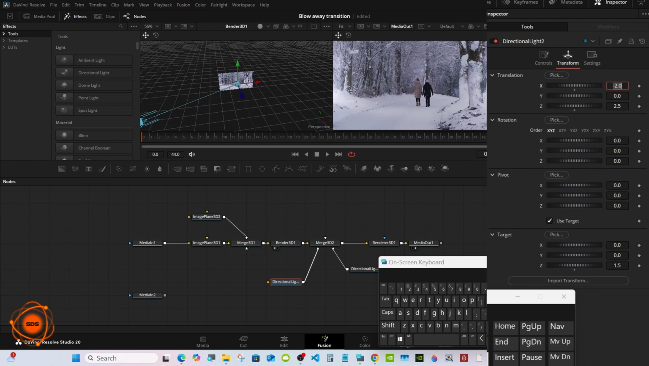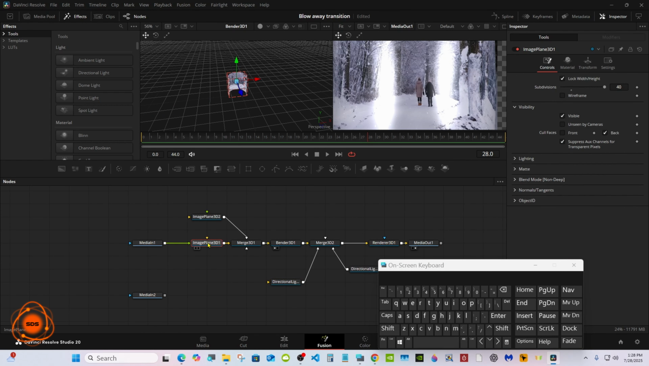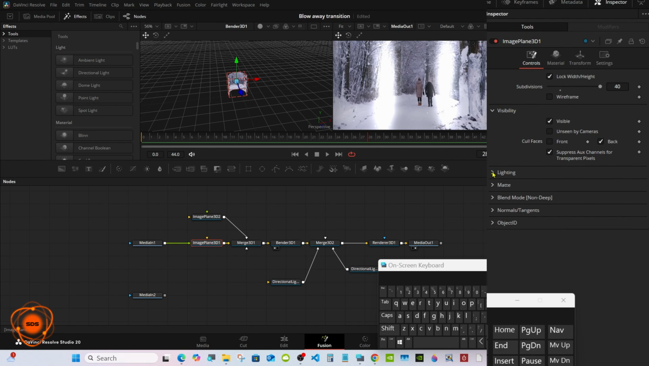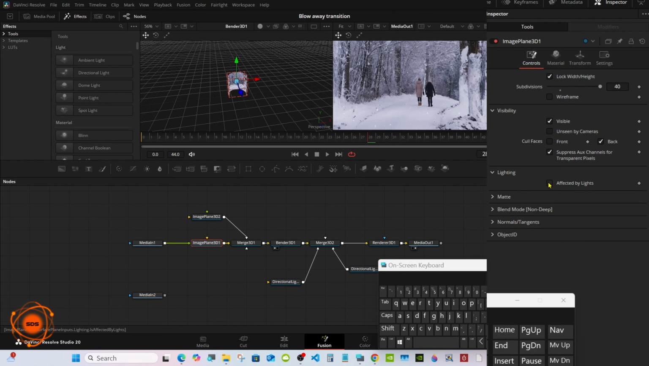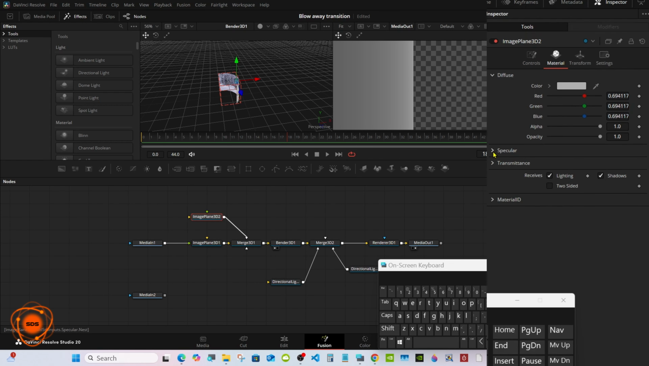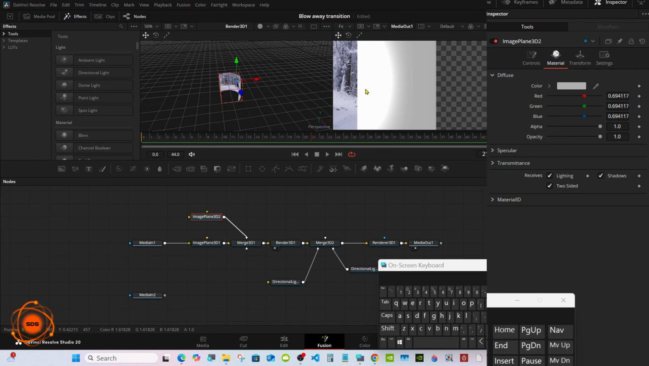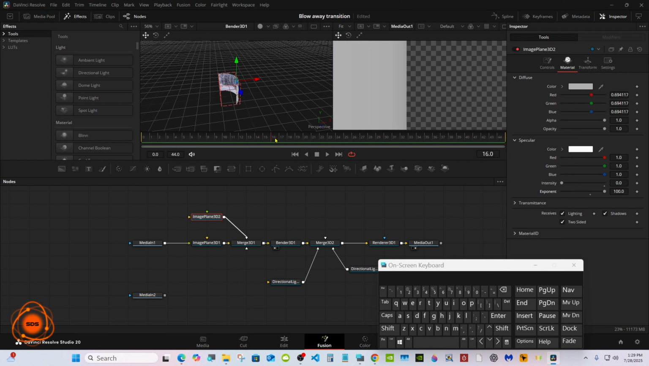Now we don't want the light to affect the front. Select the image plane 1. Go to lighting and deselect the affected by lights. Now it is not affecting the front. Roll it so you can see the back, and then select the image plane 2. Under materials, select two-sided, and now it should be brighter. But it kind of has a glare on it. Go to specular, turn the intensity all the way down, and the exponent all the way up.